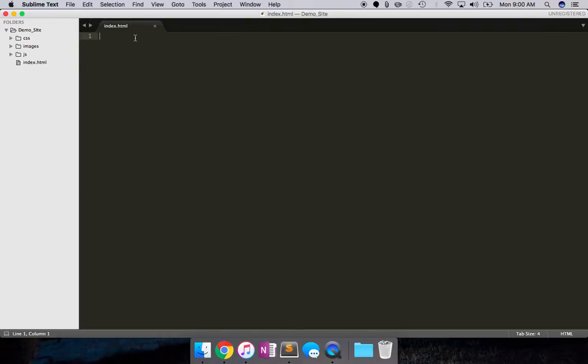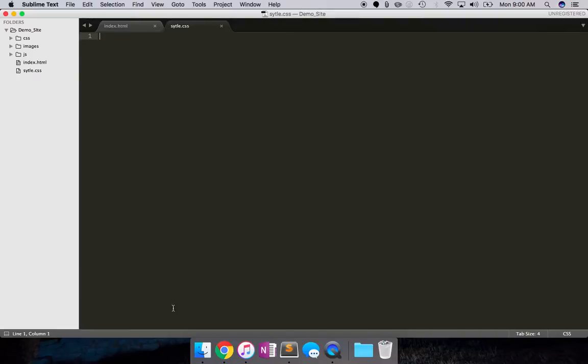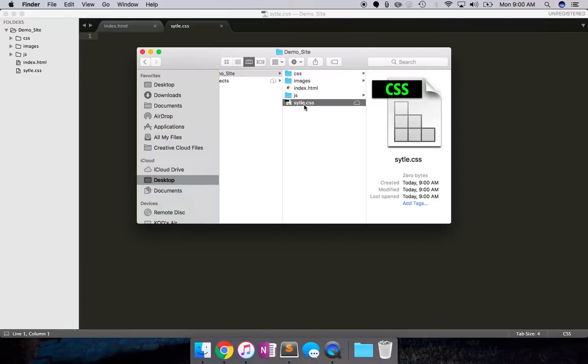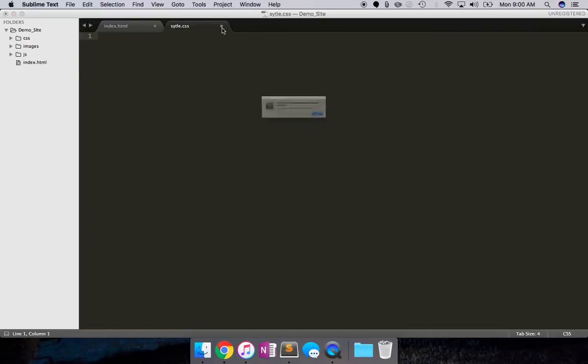index.html. Awesome. And let's create another file, and let's call it style.css. We'll save that. I'm going to move the style.css file into the CSS folder. So I'm going to close this so that it doesn't resave it in the wrong place and open it over here. Awesome, great. We've got everything set up and we are good to go.